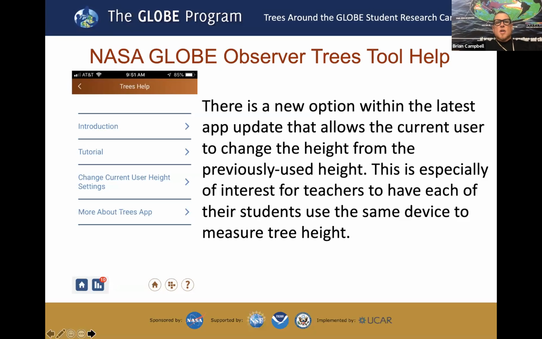All right. So I wanted to point out this new feature that came in the last update. If you haven't updated your app recently, please check it and do the update, because if you're a teacher working with students and you don't have many devices, or if you're a citizen scientist and have multiple people measuring tree heights, you do have an option now. When you go into the tree's help, you can change current user height settings.